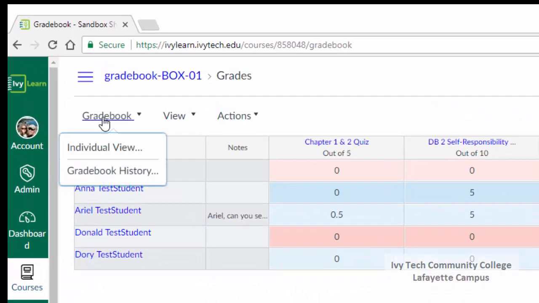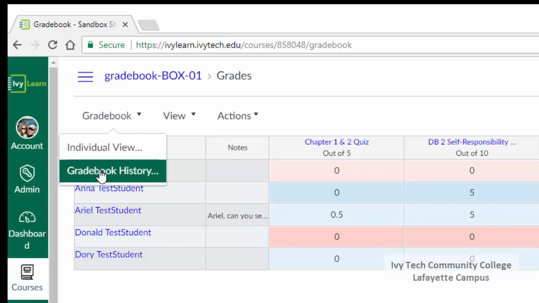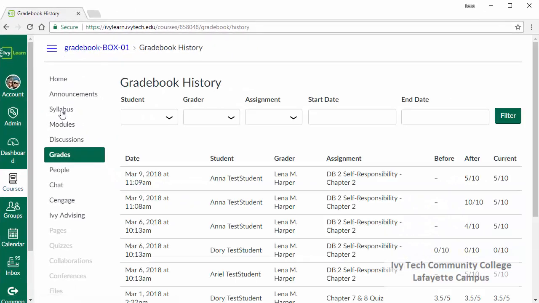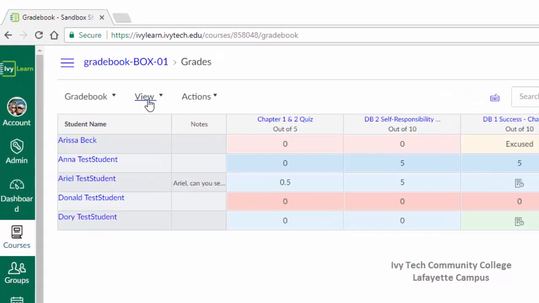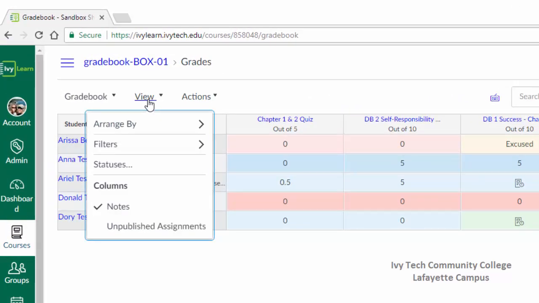The second option under Gradebook is Gradebook History. Again, this takes us to the Gradebook History, which has not been changed from the previous version of the gradebook. And then we'll click on Grades to return to the standard gradebook view. The next option is View. From View, we can access Arrange By, Filters, Statuses, or Columns.